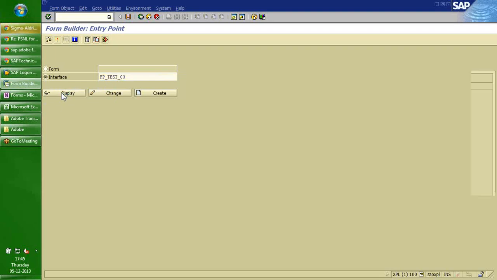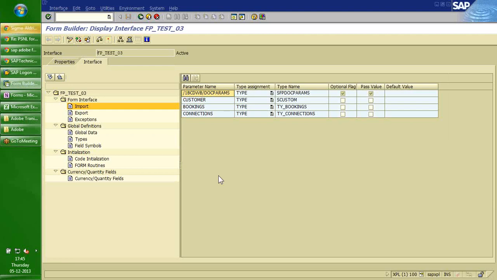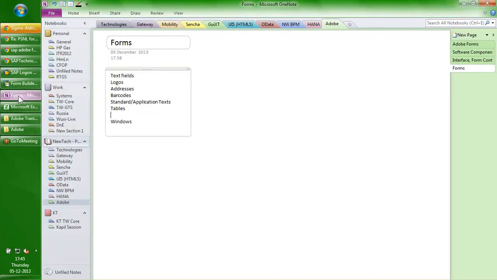Let me show one test. There is an interface, a form, and a driver program. One minute, I'll come to that. We do have a print program, and an interface and layout.